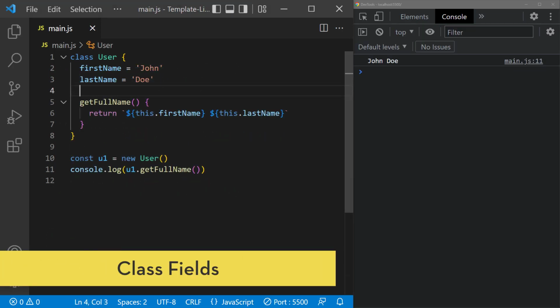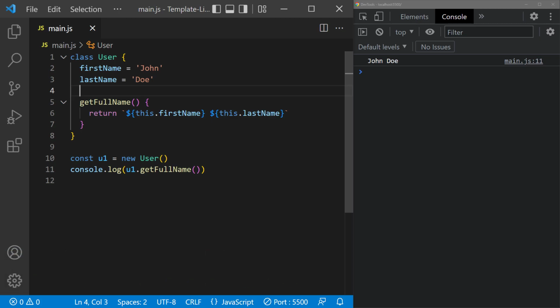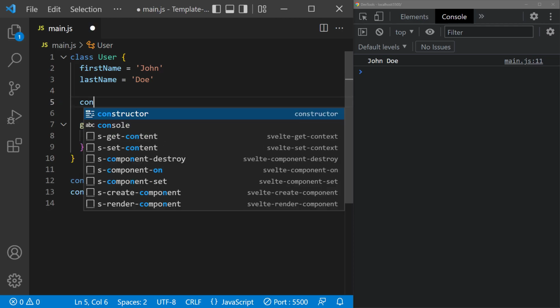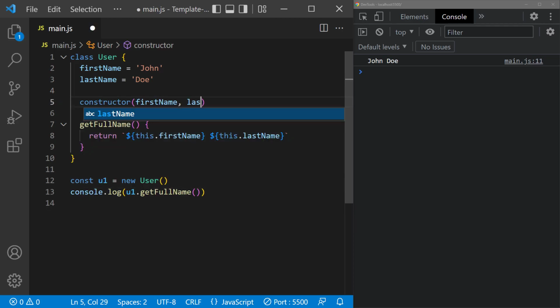Since ES7, we can use class fields. That means we can define attributes outside of the constructor method. If we want to add values to the attributes, when we instantiate a new instance, we'll still need to use the constructor method.